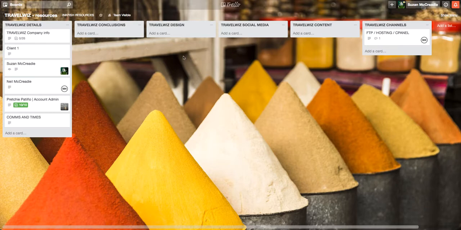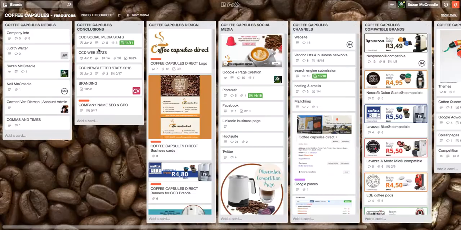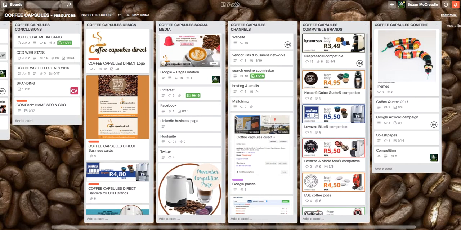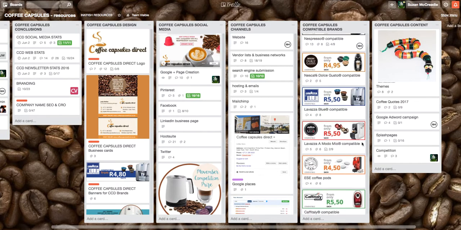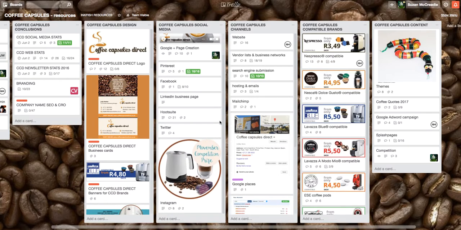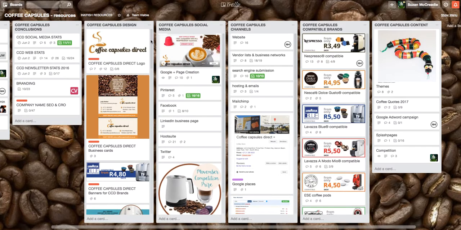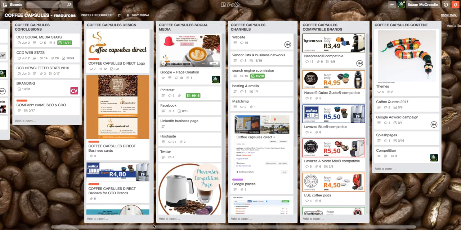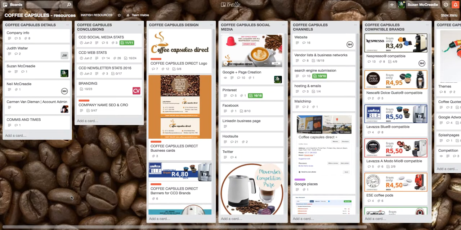Now, to show you what that looks like after 4 years, it's something like this, which has a lot of stuff on it. Specifically here, we created a separate one for this particular brand, but if you look at the channels, there's a whole lot of stuff on there. Social media has a whole lot of stuff, and design has a whole lot of stuff as well. So yeah, this is a mature account, and that's the resources board.